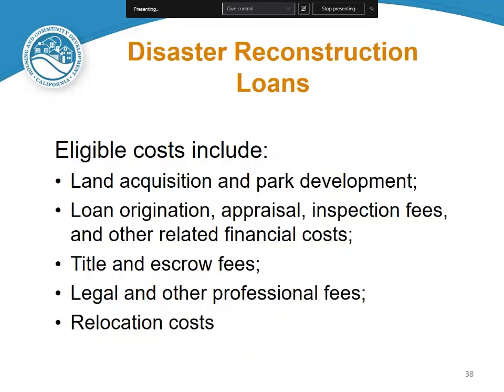As you can see in this slide, eligible costs are park acquisition, loan origination, appraisal and inspection fees, and other related financial costs, title and escrow fees, legal and other professional fees, as well as relocation costs. The disaster reconstruction loans have a maximum 40-year term.